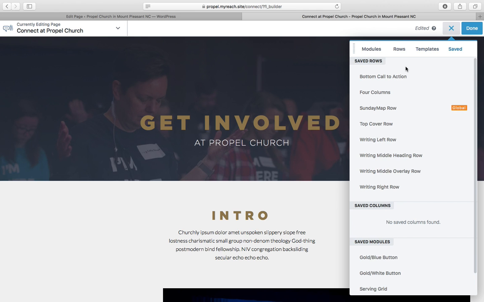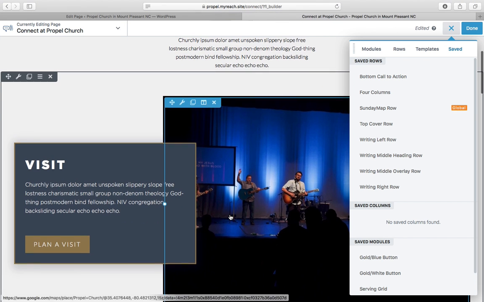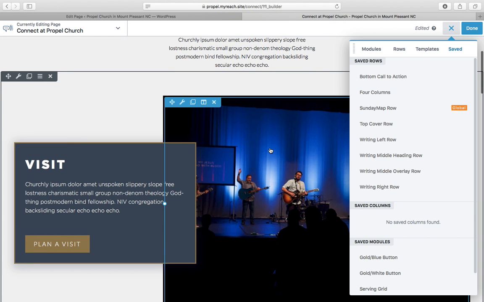And then you have saved. So all throughout your site, I have customized different modules to use code to look a certain way. For example, this overlay takes a lot of code to make happen. And so I have classes and CSS and a bunch of nerd stuff involved that you don't need to know about.